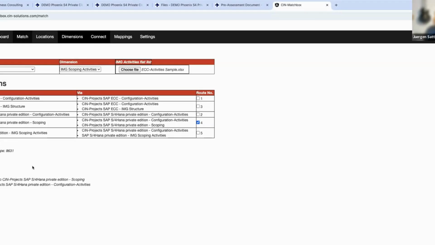This mapping will run a couple of minutes, so I don't want to wait now together with you to have the mapping done. But the outcome would be the exact mapping, how the overall solution in S4 would look like, and what would be in scope in your S4 solution and what would not be in scope based on the current scope as of today. That's the first step of the overall exercise, how we're doing the pre-assessment.